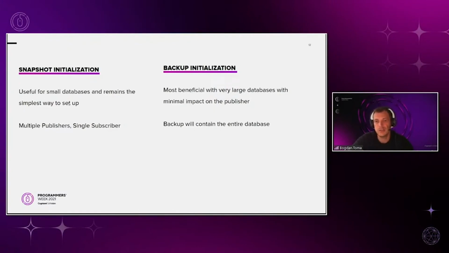Snapshot initialization is very useful for small databases, and it's the default and the simplest way to do it. You can go in the wizard and just initialize it. Also, when you have multiple publishers and a single subscriber, you cannot use the backup initialization. You cannot restore more databases on a single database.